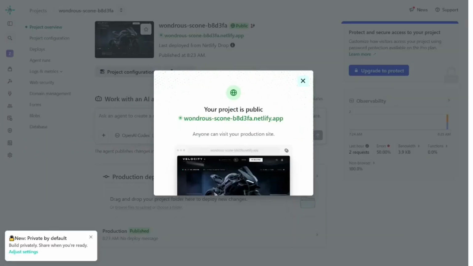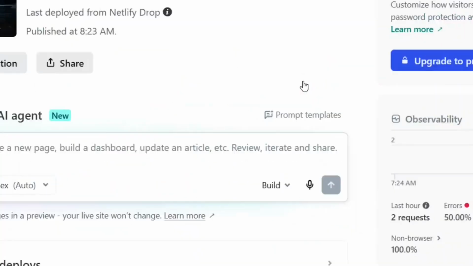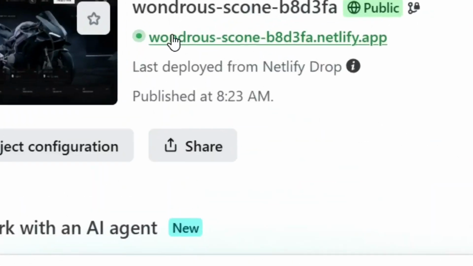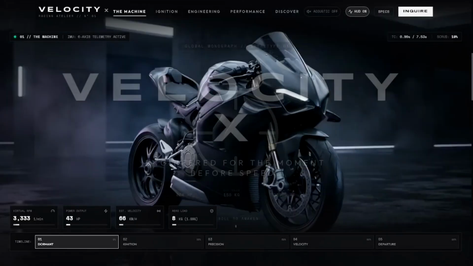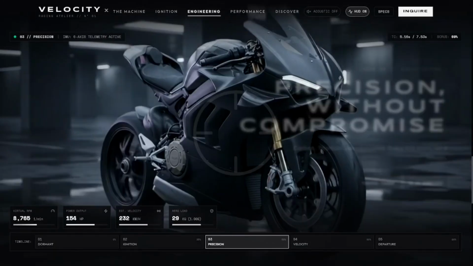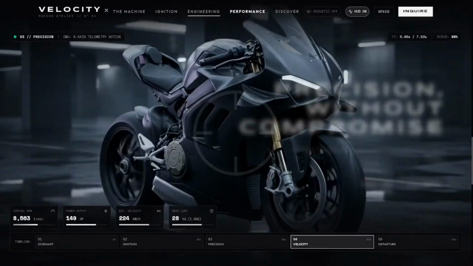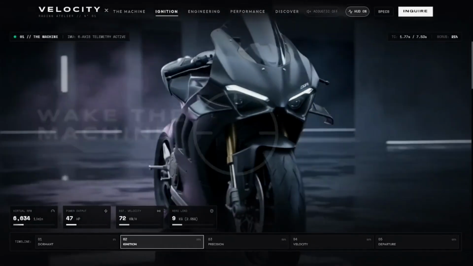Okay, so simply click on close, and from here you can open it by clicking on the URL. When you click on the URL, that is it. Your website is now hosted live and it is working perfectly fine. So this is actually how to host your animated UI Studio website for free.